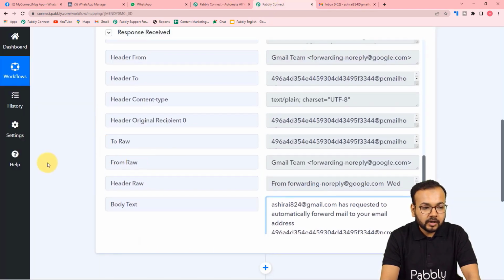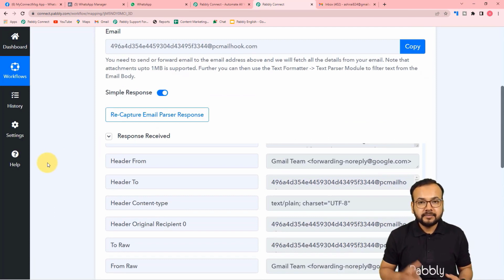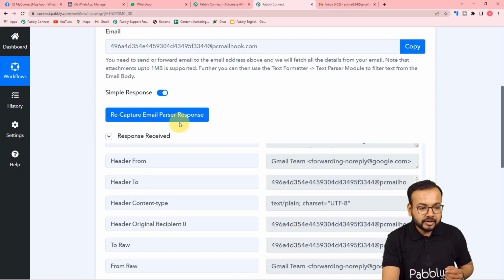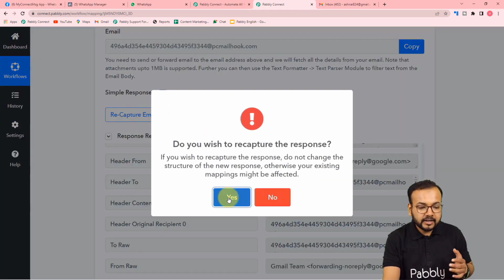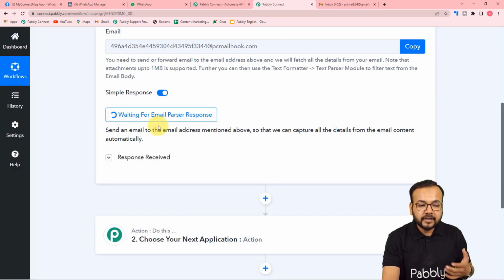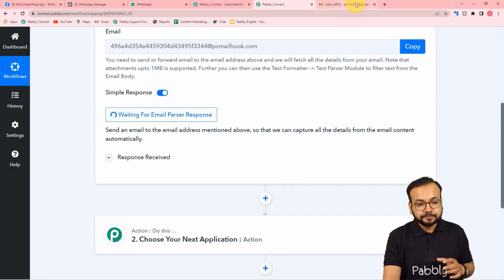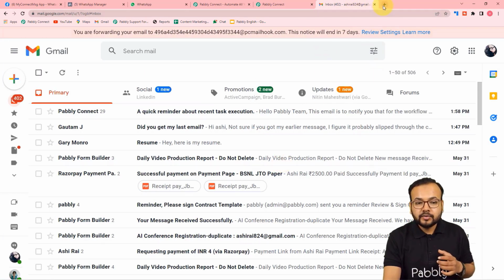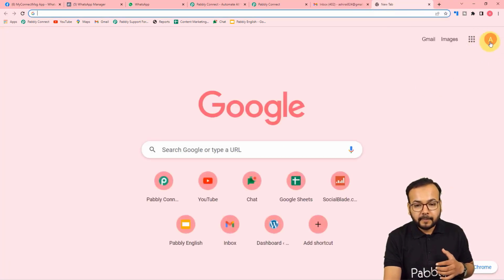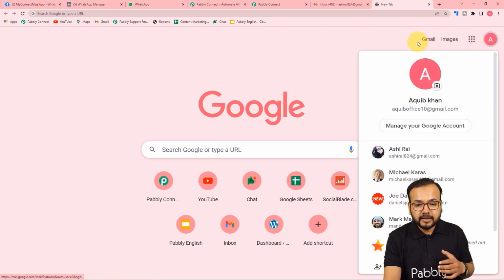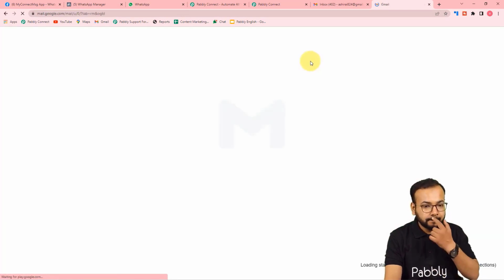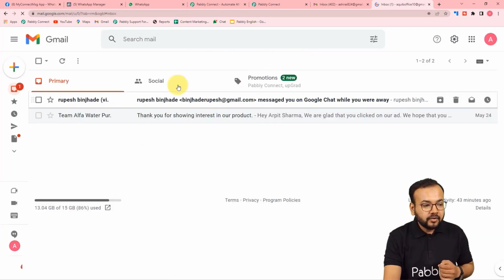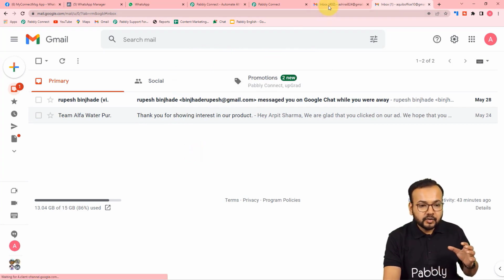Now we are going to capture a test email, guys. First of all, I am going to click here on this recapture email parser response button. Click on yes, and it will start showing waiting for the parser response again. Now I am going to send an email to this inbox, from any email address. Let's say I'm using my address, and from here I'm going to send an email to this address.